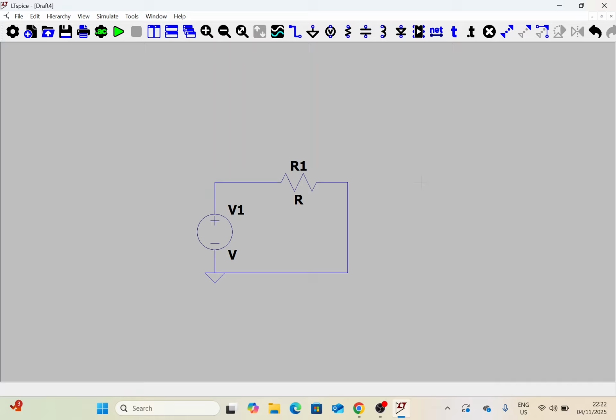Having drawn the circuit like this, there are things that we need to do before we can actually start the simulation. And the first one you want to do is to specify the values of the components and the voltage sources that you have in your circuit. To do that, to edit any property of a component, you have to place your mouse pointer on that particular thing you want to change, and then you right click.